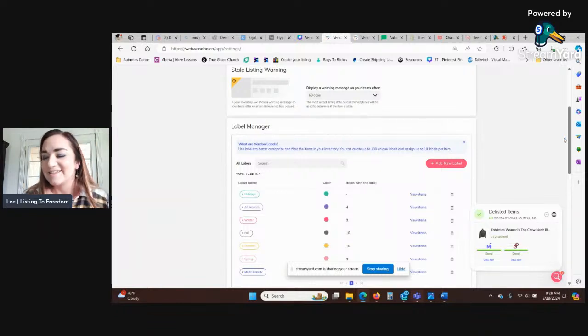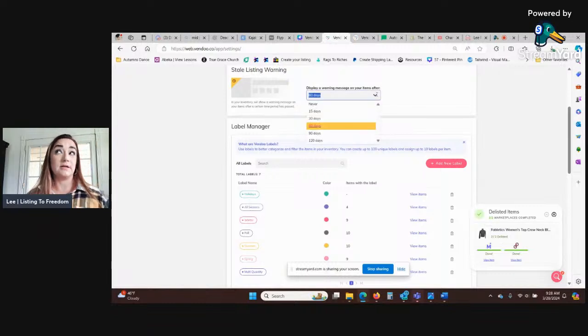So, okay, all right. The stale listing warning. This is going to give you a little warning on your item that the item is older. And so that can help you decide, okay, what do I do with this? Do I need to discount it? Do I need to maybe share it more? Do I need to do something to get that to sell? And so you can set this up for different time periods. There's 15, 30, 60, 90, 120. So depending on what stale means to you, and when you want to have this little warning, you could set that up for a time frame for you.